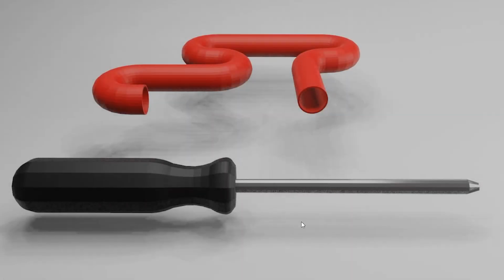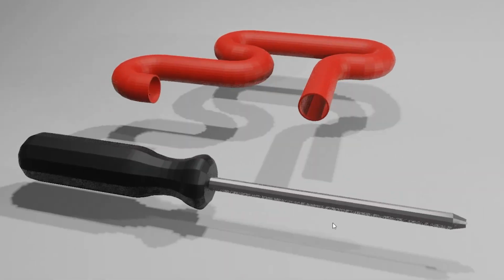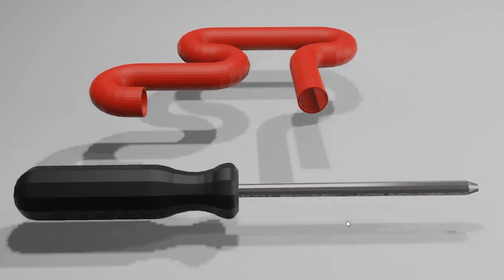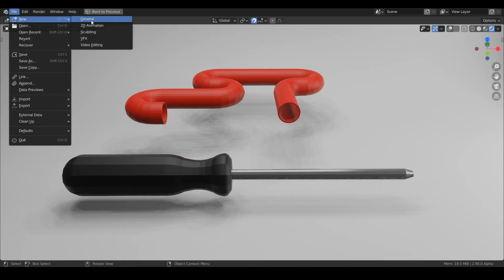Welcome back. In this lesson, we are going to use the spin tool to make a screwdriver and some pipes. Let's get to spinning. First off, you can do File, New, General.